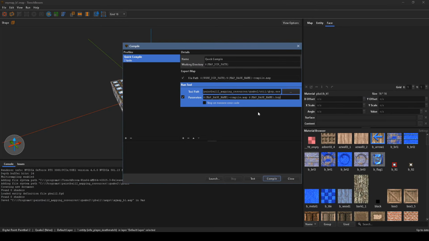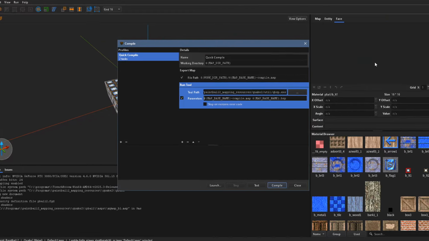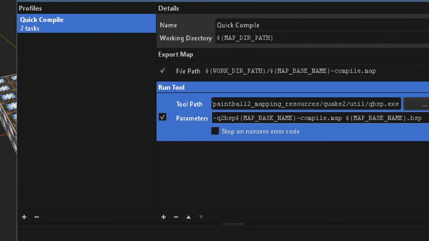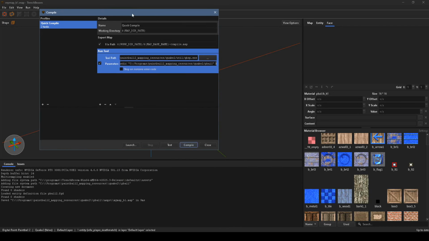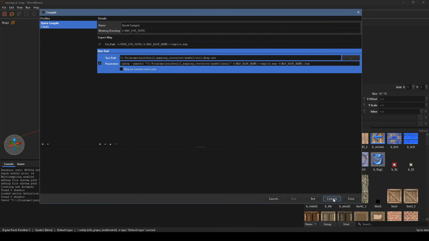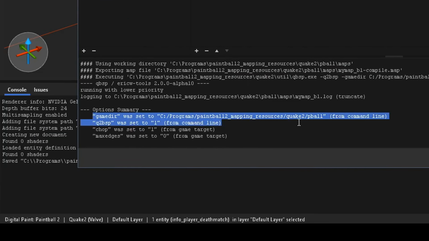But since Eric W tools support multiple formats, we have to tell it to use Quake 2, so at the beginning of parameters add -q2bsp. And so all the texture settings work properly, we have to add -gamedir, c:/programs/paintball2_mapping_resources/quake2/pball, assuming that's where you extracted the Paintball 2 mapping resources to. Let's make the window larger so you can see the whole thing. Hit compile to do a quick test. Scroll up in the log window and make sure Q2BSP is set as well as the gamedir.